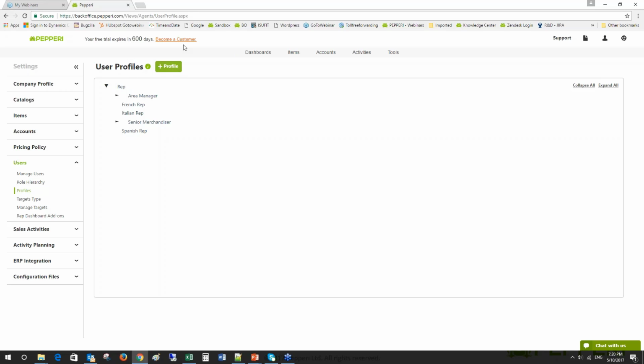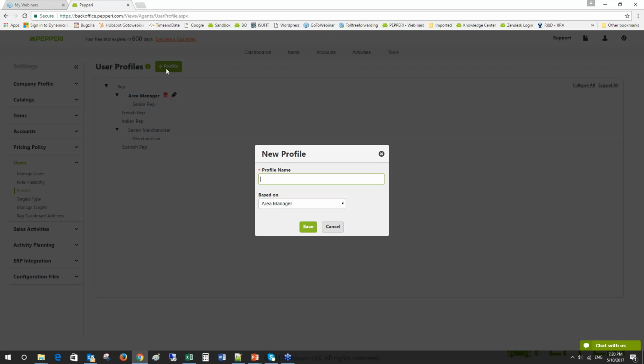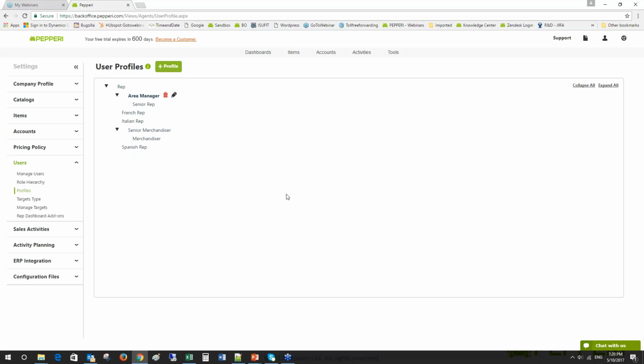Okay, so let's say I wanted to add a new profile. How did I get to this tree here? What I did is you can create a profile, and then when I click on it, okay, like I created a profile called Area Manager, and then underneath it, by clicking on it here and clicking plus profile, I added another profile called Senior Rep. And it's based on the Area Manager. So I don't have to say that because I already created it.